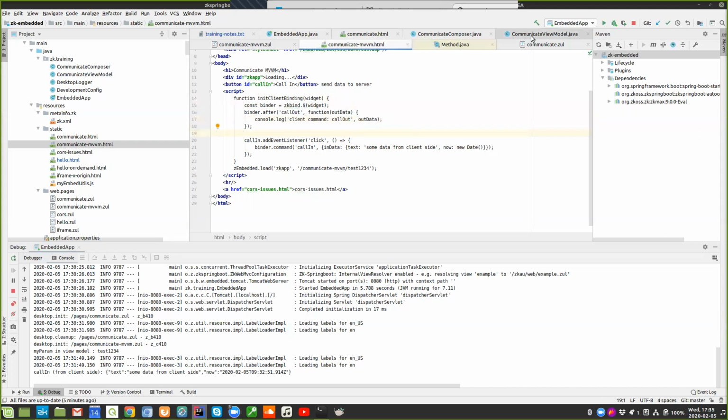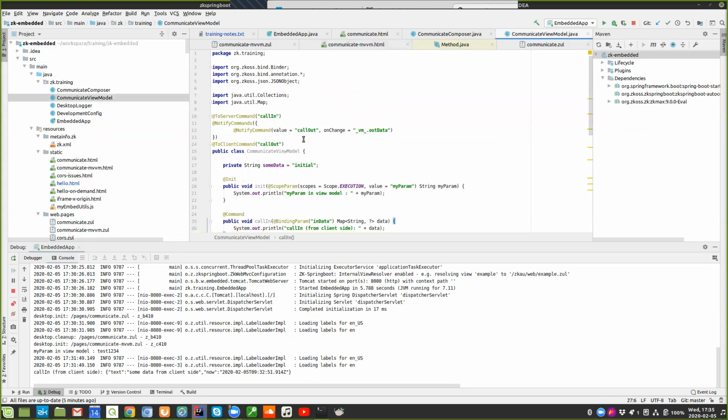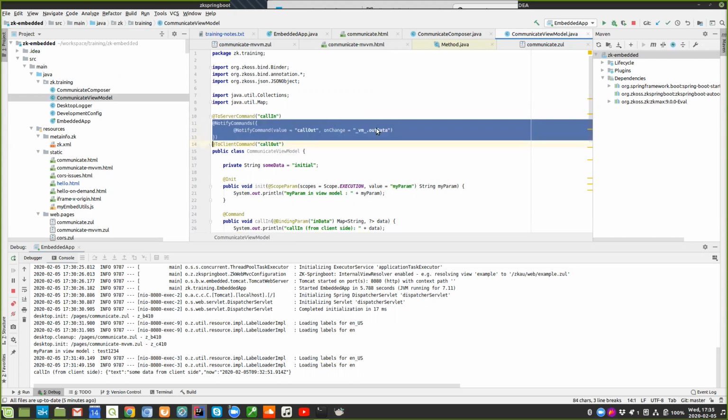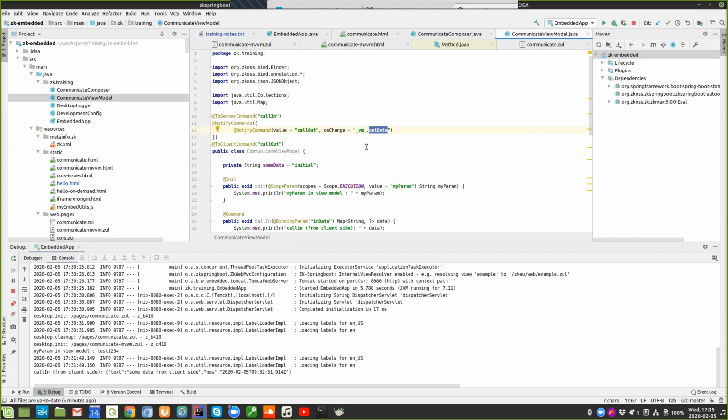The simple case, the automatic case, is using the notify commands and declaring a to-client command. This is call out. So whenever the command call out is triggered, it will send to the client side, and it will automatically trigger whenever the out data is notified.